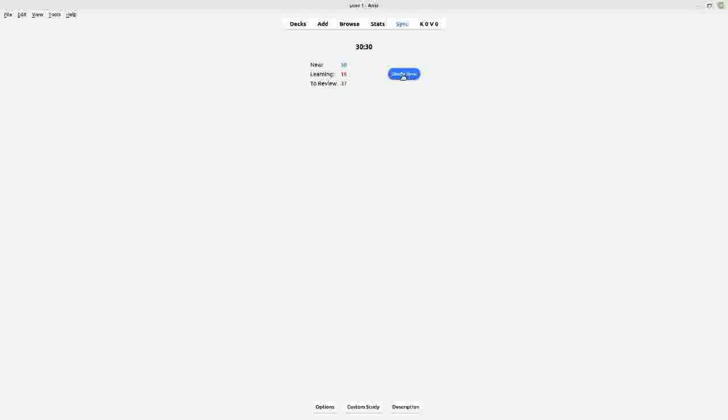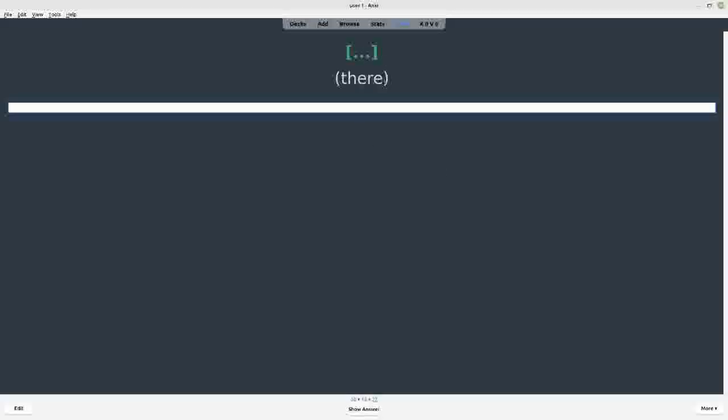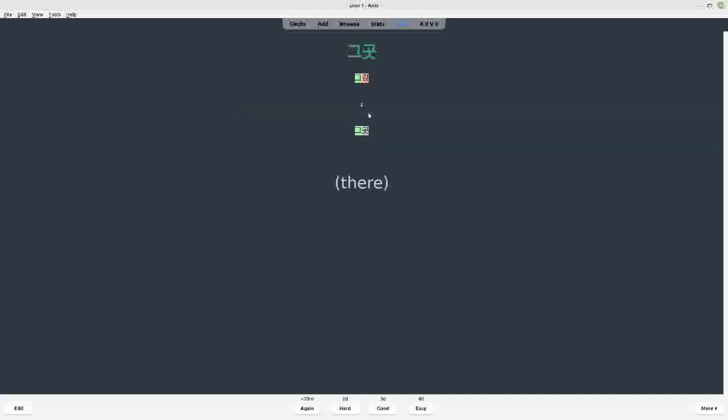So if I click Study Now, just to show you, it prompts me with the English. It's got this blanked out, and then it's expecting me to type in the word. Can't remember. Anyway, I got it wrong. But it shows you the bit you got wrong and the way that it should have been. So here I've got the word, and then the way it should have been.